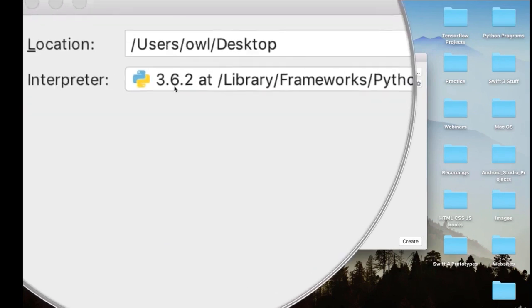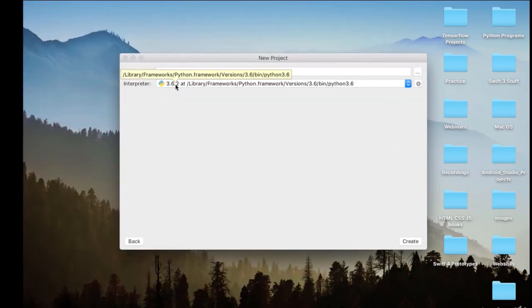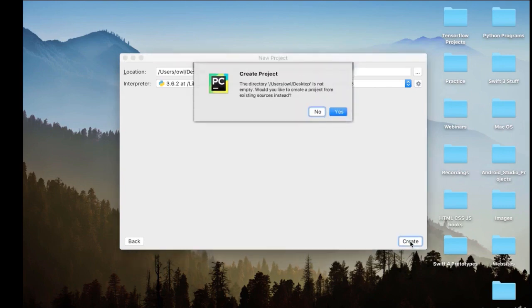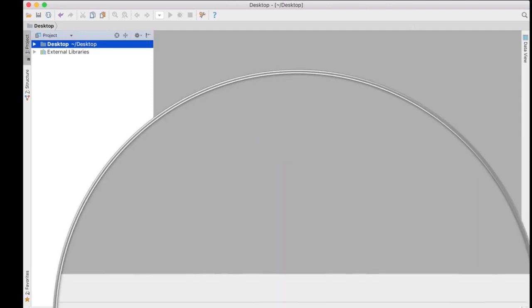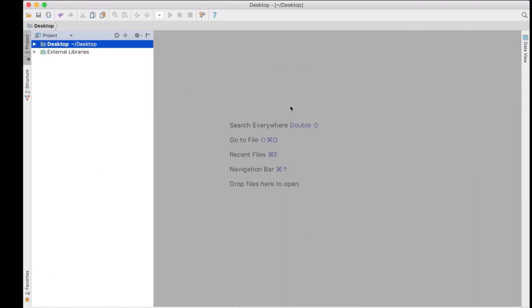As you can see, the interpreter is going to be using 3.6.2. And keep in mind, if you use a different version of Python, you might not have access to some of the same frameworks and libraries that we'll be using. So we'll go ahead and create that project. And don't worry about this, we'll just go ahead and select no, and this will just create our new project for us. It's just going to take a little while to set up, it just needs to scan some files to index.